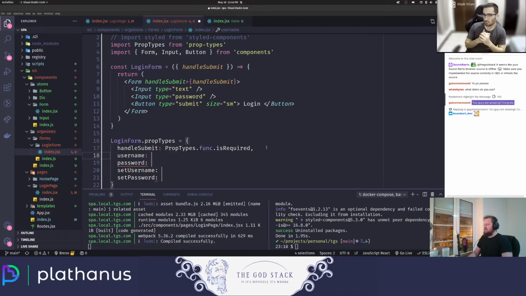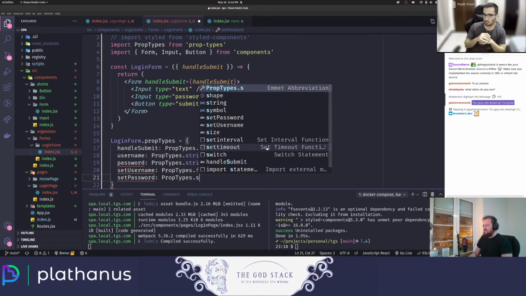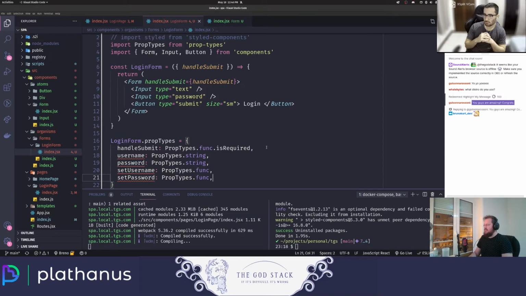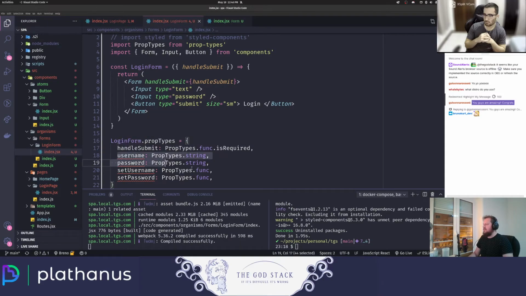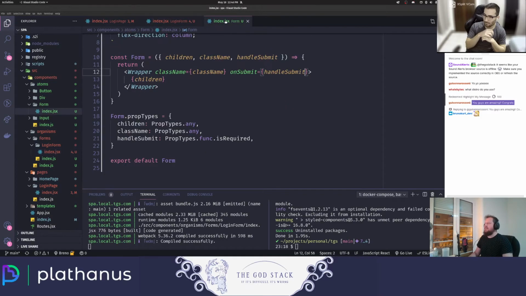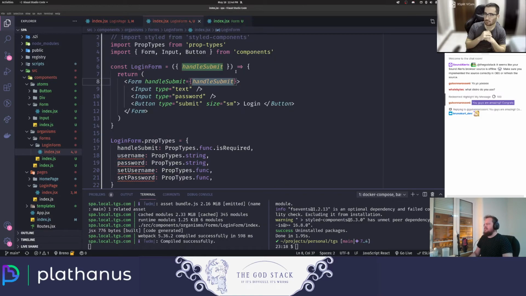and let's do PropTypes. This is gonna be string, this is gonna be string, this is gonna be a function, this is gonna be a function. Okay, and of course I need to do that. There you go. So now I need to get these and do that and that and that, and now I can copy it and add it here, and there you go.